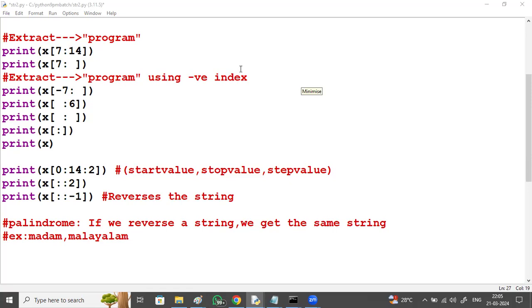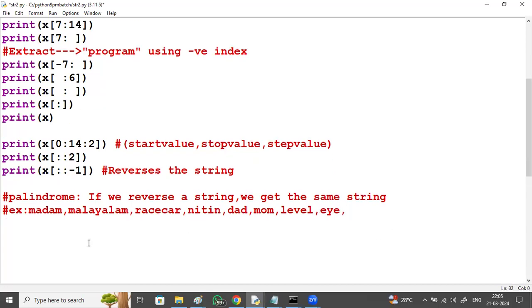Race car, R-A-C-E, race car without space. N-I-T-I-N, Nitin. If you reverse it also, you'll get the same thing. Nayan, level L-E-V-E-L, Bob, eye E-Y-E. In this way, if you reverse it, you should get the same thing.